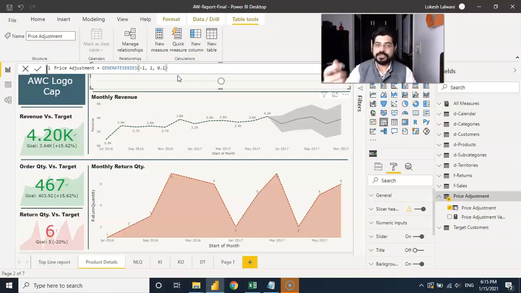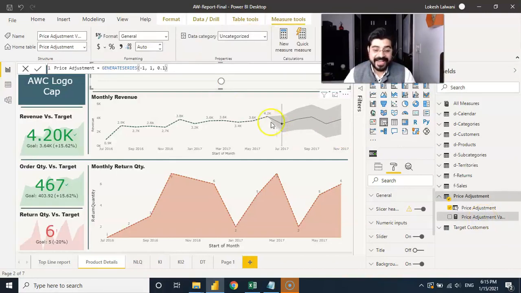Just random numbers, you remember that similar thing in Excel also. And then over here, the price adjustment value is going to be the variable. So the moment I drag it, that value is being captured by this particular measure. So that is a variable right now, which can be used further, right? So let me just drag it and keep it like this.